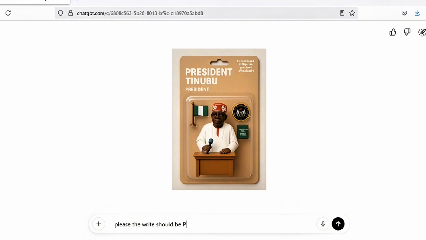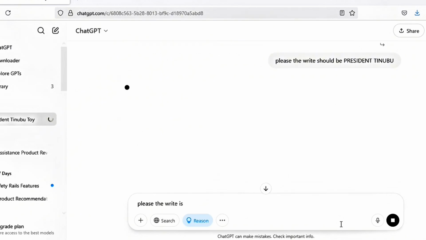That's just it. It's an AI, so once it creates something, it can make mistakes. Just give it a prompt. Tell it to change this to this or remove this, I don't want that, and it will do just that. So it's generating the image again.